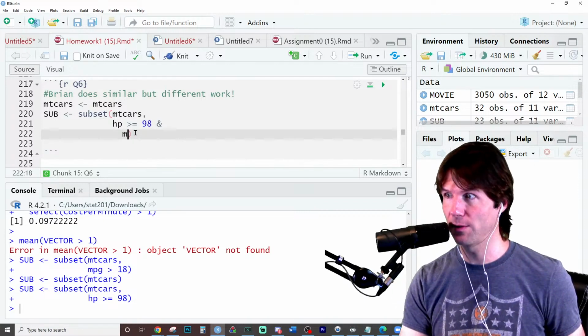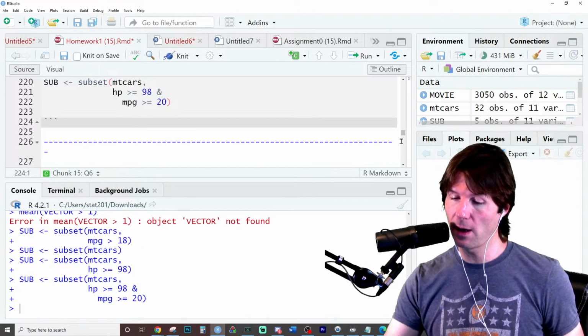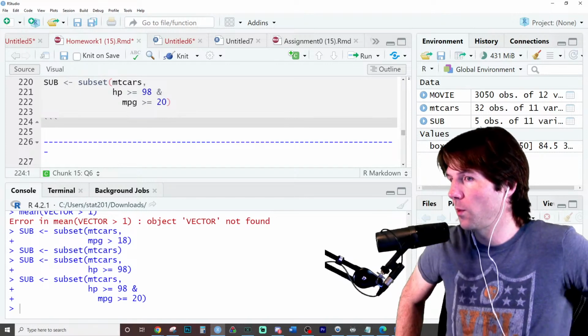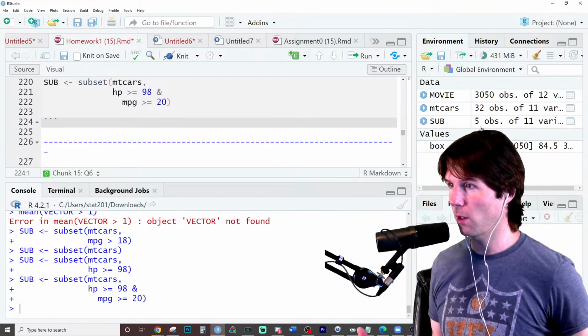No, I don't know weight values. Miles per gallon greater than or equal to 20. So now if you notice, we're down to just 5 cars right here. So right now we've taken a subset of just 5 cars.